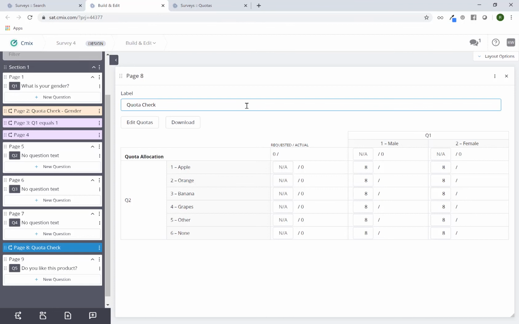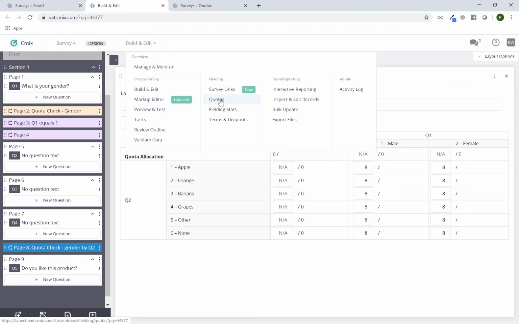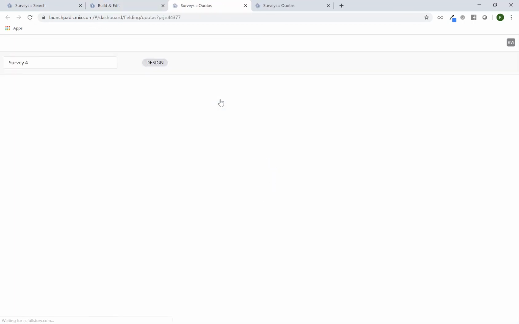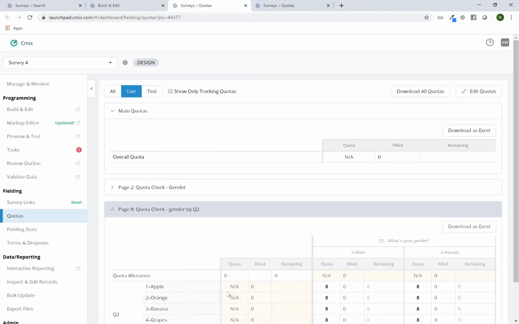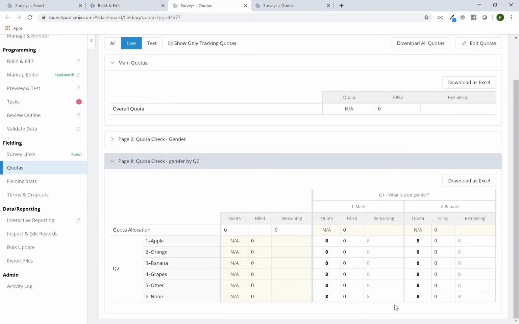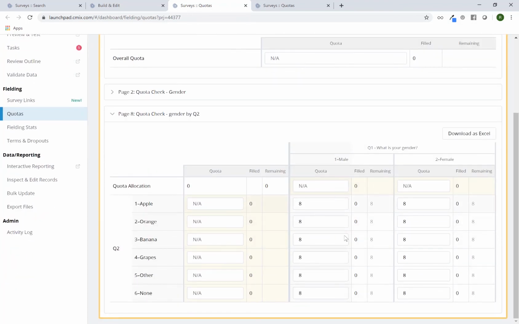Now up here again in my label, if I wanted to, I can do gender by Q2. Go back to the quotas on the survey dashboard, and now you'll see here's the second quota check page with the intersections. And again, same idea, I can click on edit quotas and update my limits as I see fit.